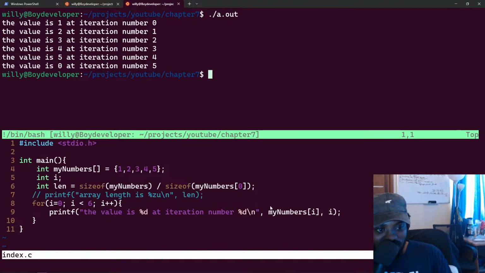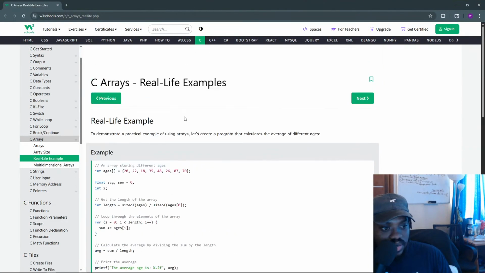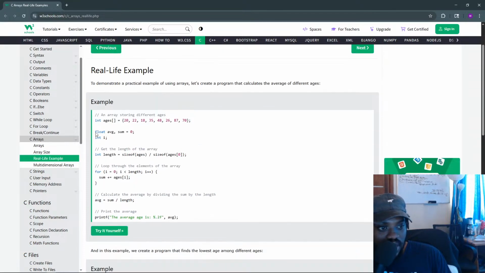Okay, this is good. So far so good. We are getting some new stuff in the brain. So let's take a look at something here. I think there's an example on this page. To demonstrate a practical example of using arrays, let's create a program. So you have this average sum here, declared as an array, average sum is a float.